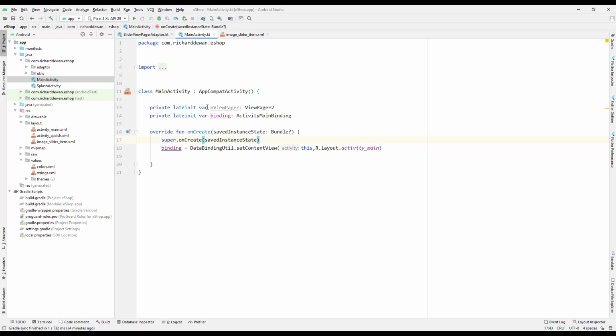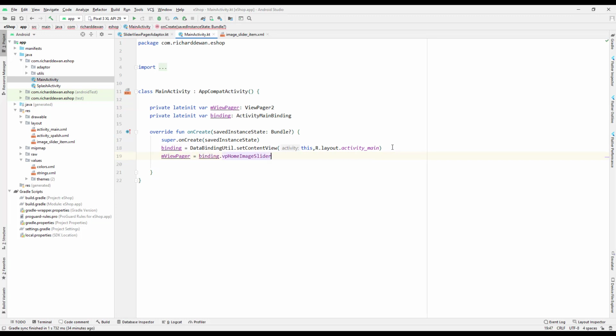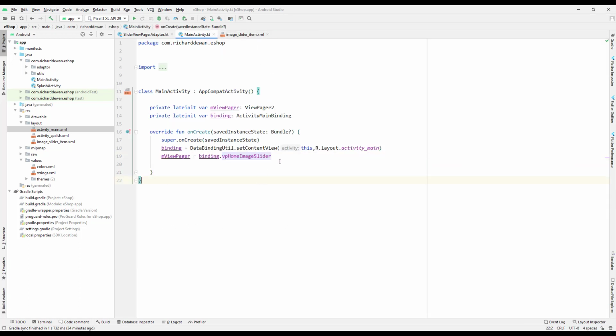So we have a binding, and then we'll set the view pager. So mViewPager is equal to binding dot, I get the VP home image slider. I think we can rename that one. I think that should be a bit confusing. So home view pager. Okay, I think that's a view pager home image slider. That should be fine. So we have a view pager.